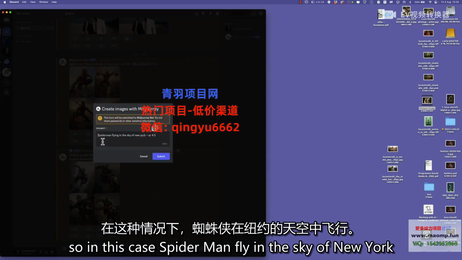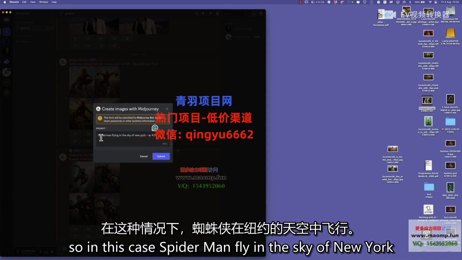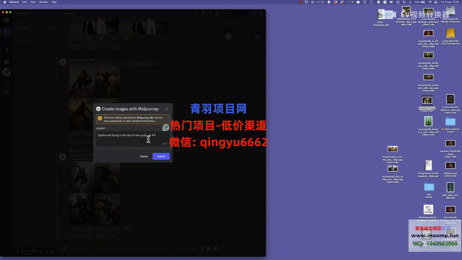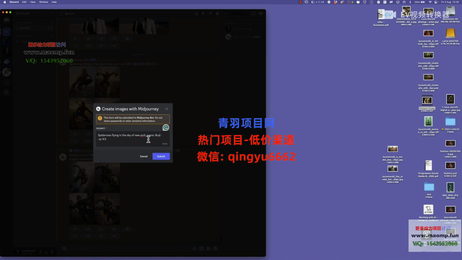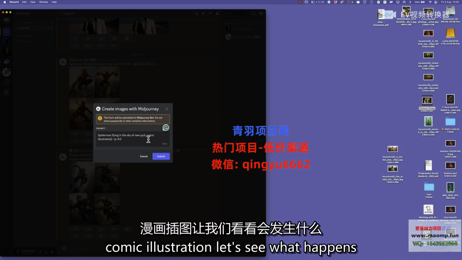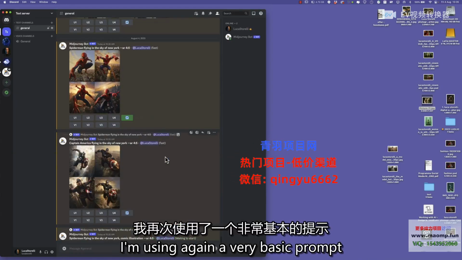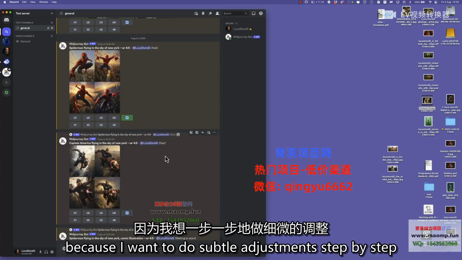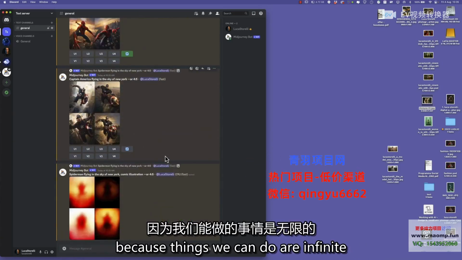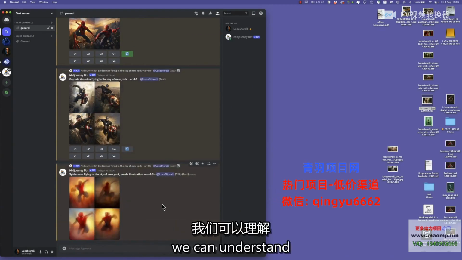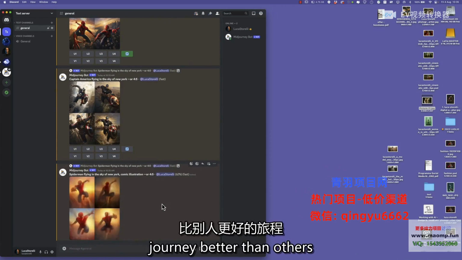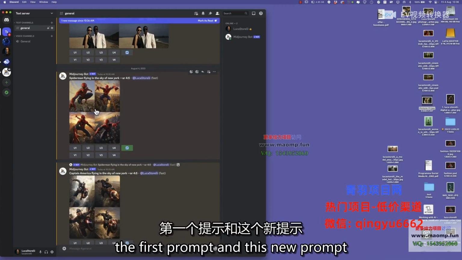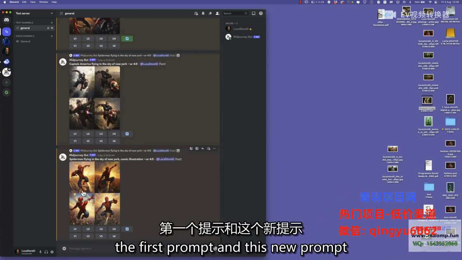So in this case, Spider-Man flying in the sky of New York, comic illustration. Let's see what happens. I'm using again a very basic prompt because I want to do subtle adjustments step by step, because things we can do are infinite. We can understand which type of keywords influence Midjourney better than others. So let's see the differences between the first prompt and this new prompt.